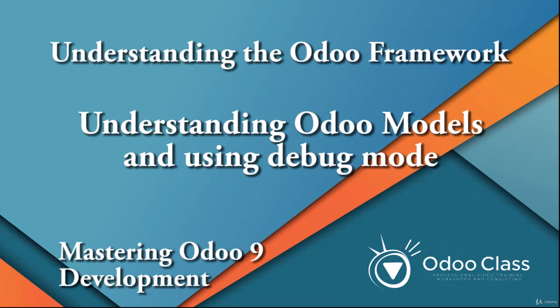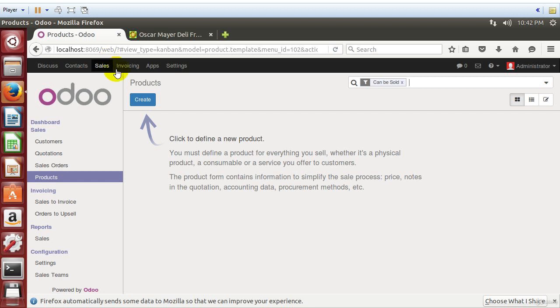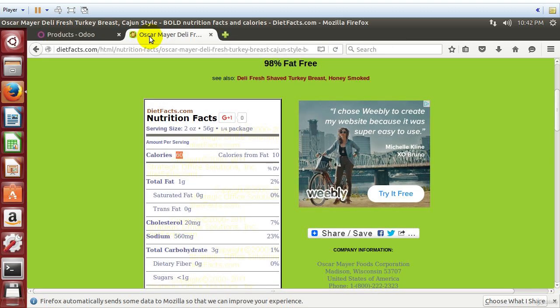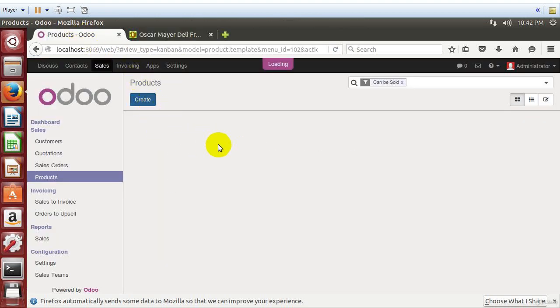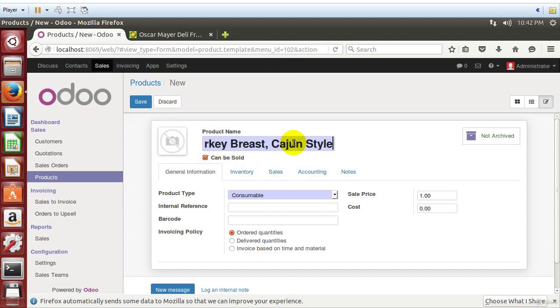All right, so now that we've got our database set up, our diet facts database, let's go ahead and put in one product just so that we'll have something in there that we can start basing what we're looking at around as we explore the framework of Odoo. So I just happened to pick up this Oscar Mayer deli turkey breast. I can go ahead and select this right here, and we'll just pick this as our product and paste that in as so.